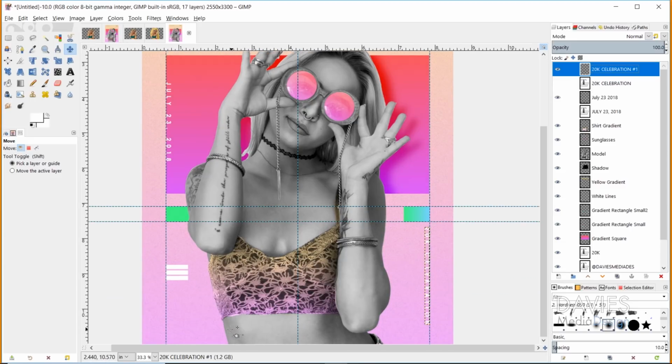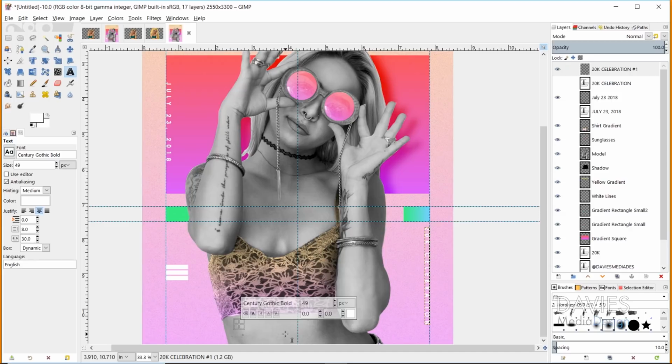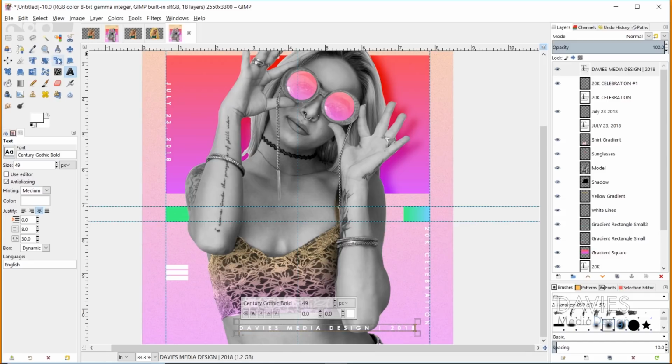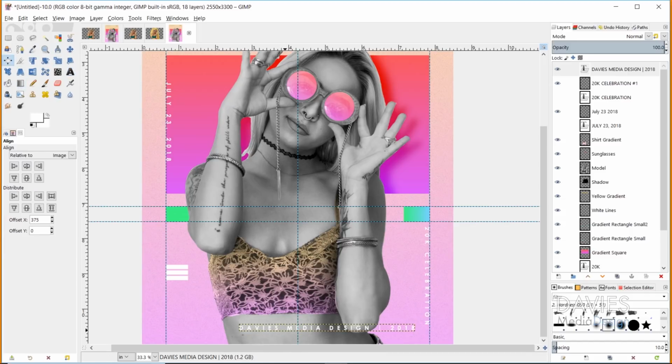We'll just create one last piece of text, which will be the normal horizontal text. And this is like the copyright information, so I'll keep my caps lock on and I'll just put Davies Media Design. Instead of the copyright symbol, I just did a straight line there, which is the shift and the backslash key. And then I'll type 2018. And I'll go ahead and grab my alignment tool, click on this text box, and then I will go ahead and click to align this relative to the center of the image.